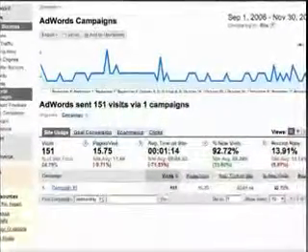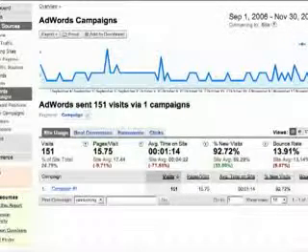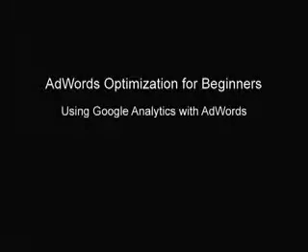If you buy keywords on Google AdWords, you can use Google Analytics to see how well your paid keywords perform in terms of conversion rates, revenue, and ROI. And you can compare search result positions and ads. Here's how.